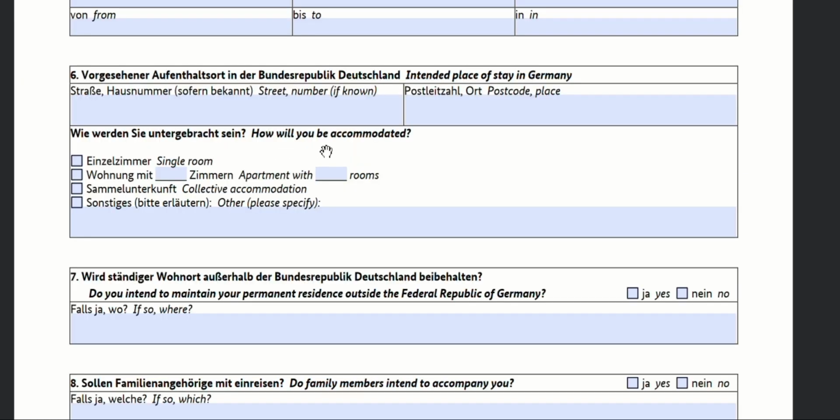So how will you be accommodated? A single room? You just need to describe how your accommodation looks like. A Wohnung mit Zimmer, apartment with rooms, collective accommodation. You just need to write it here, the type of your accommodation.